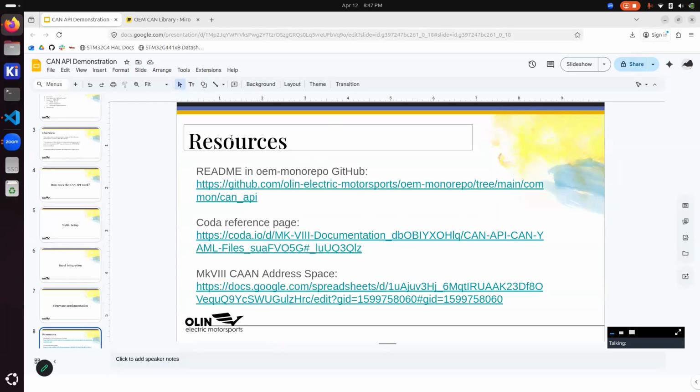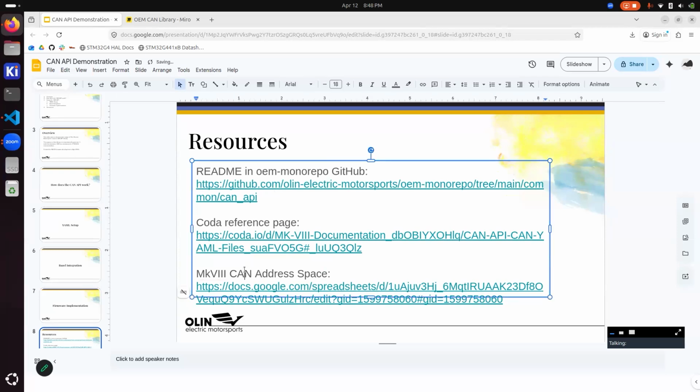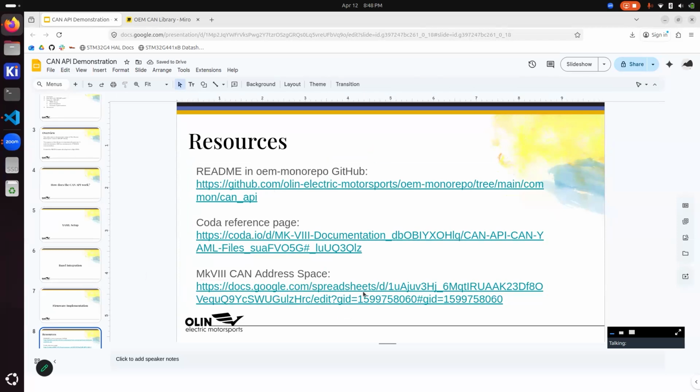A couple of resources to keep in mind when working with this API. The README within the OEM monorepo is very helpful. It has all of the instructions talked about in this video documented in an easy to reference form. That content is also mirrored on the Coda reference page, as well as the Mark 8 CAN address space, which is the spreadsheet I mentioned for determining the ID of your messages.